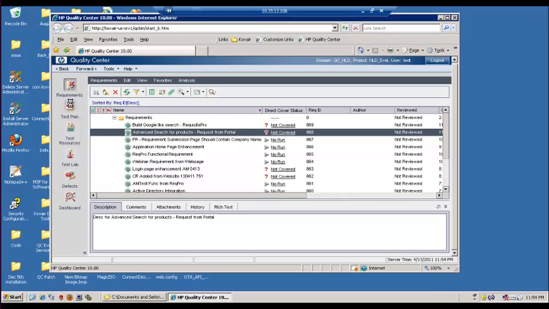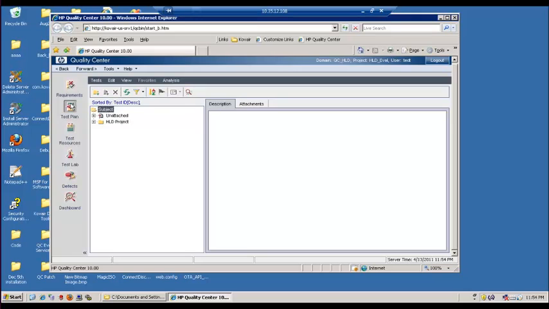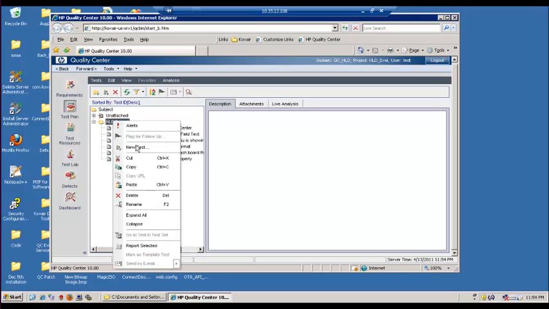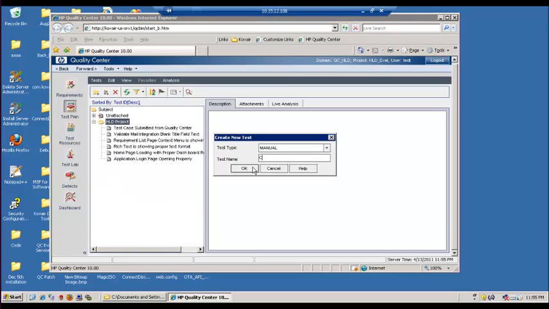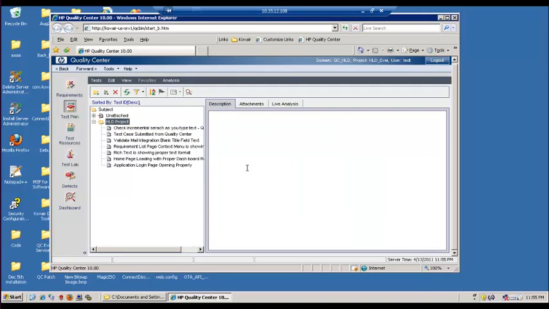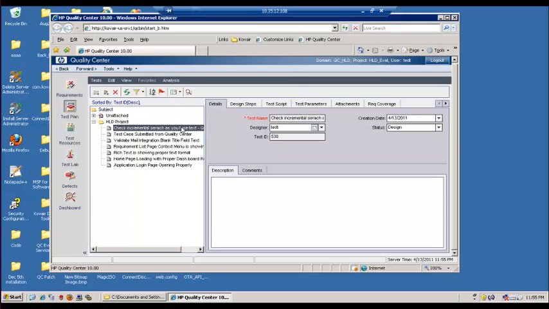Now, as a tester, what I need to do is create test cases. So I will go to the Test Plan tab and create a new test case. Let's say "check incremental search as you type text," and it is from QC. Okay, so let's add that test case.